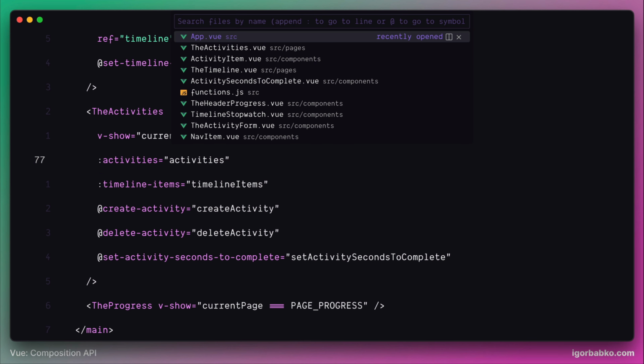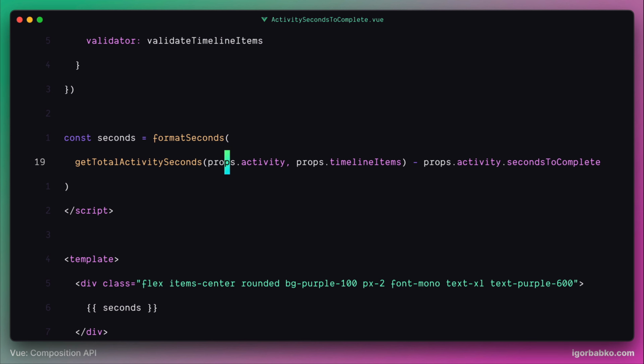And now, since we have passed the timeline items array from the parent component to the activities component, eventually this array is going to end up within our activity seconds to complete component, within the timeline items prop that we're passing as a second parameter in here to the get total activity seconds function to calculate the sum of the tracked seconds for a particular activity. So next, what we're gonna do is to actually define this function, get total activity seconds.